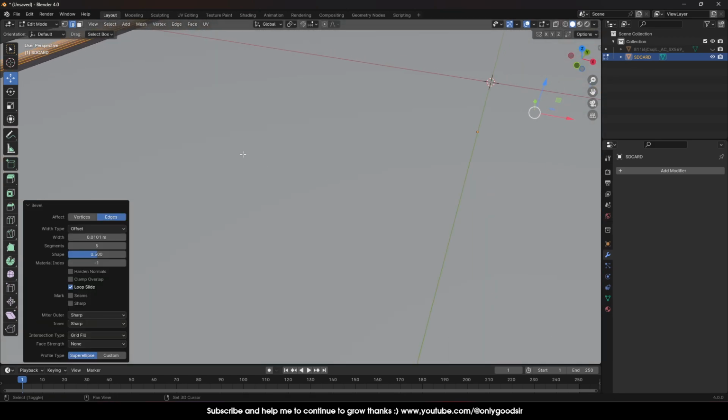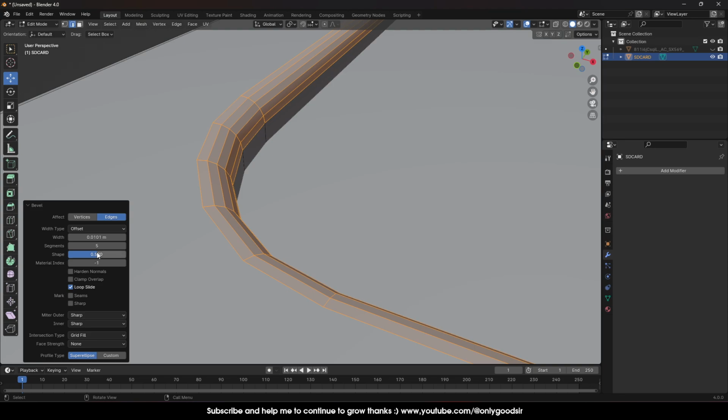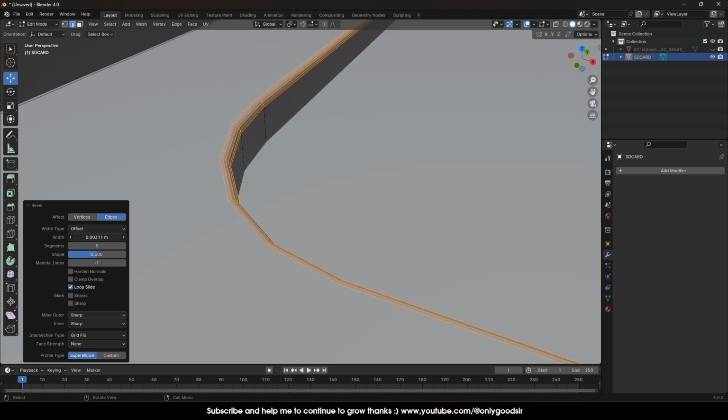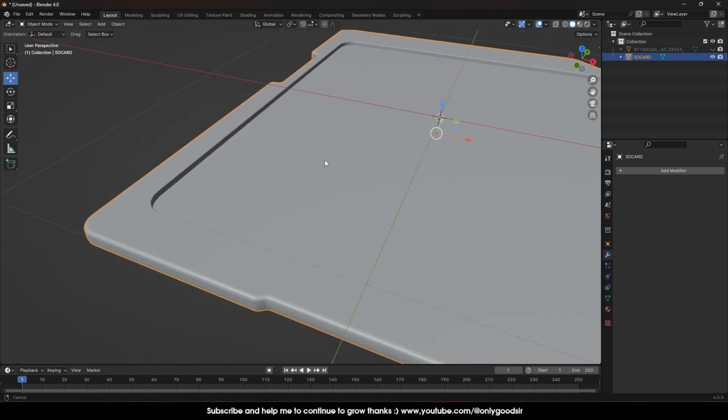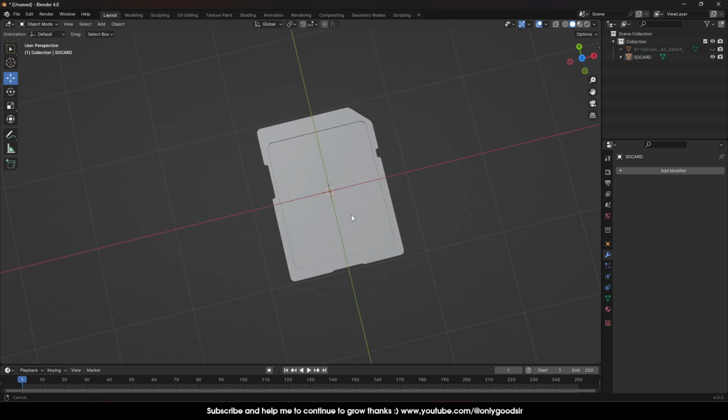And don't forget, you need to play around with your segments. So maybe you want fewer or more, entirely up to you. I want quite a small bevel. There we go. It looks okay.